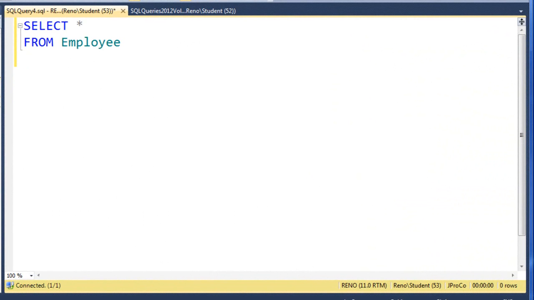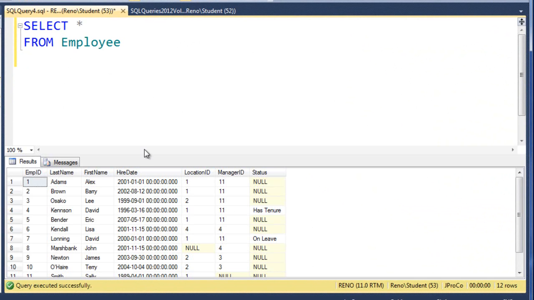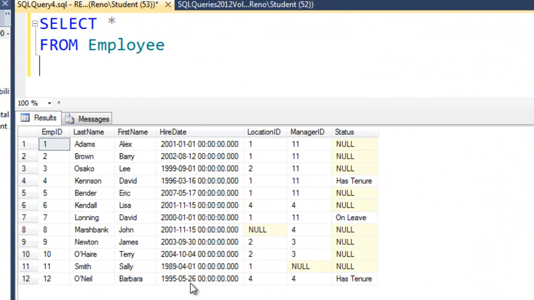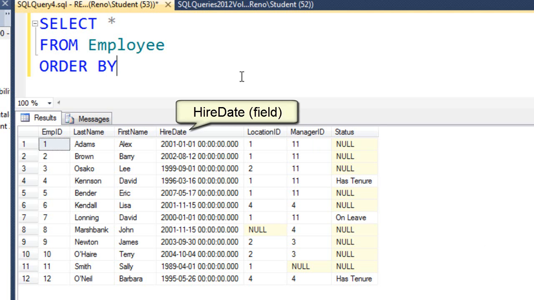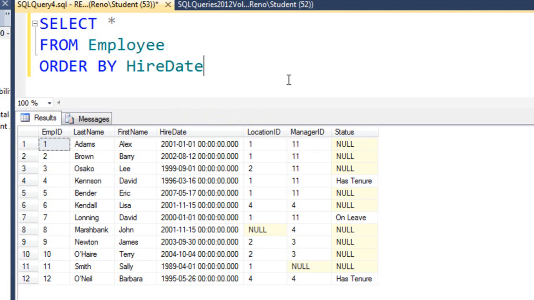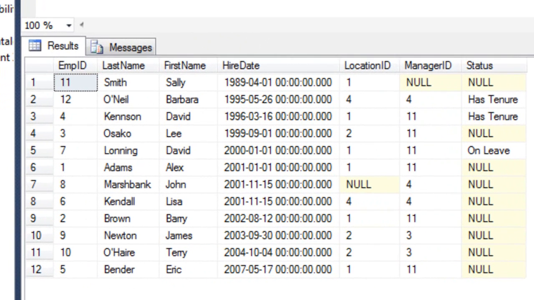How about sorting date fields? Let's look at this exact result set. Notice we have one record from the 1980s, a bunch of records from the 90s, and even more records from the year 2000 and later. Let's use our hire date field with our order by clause by going order by and then type hire date and run it. Which one shows up first?